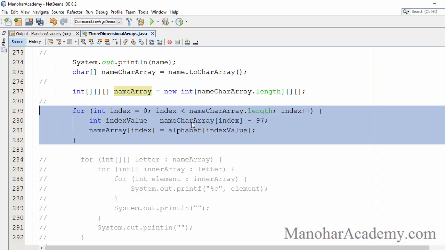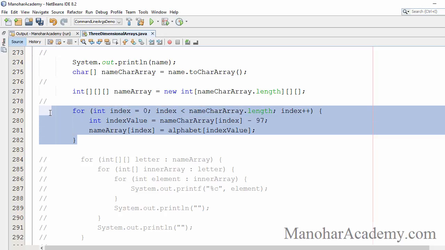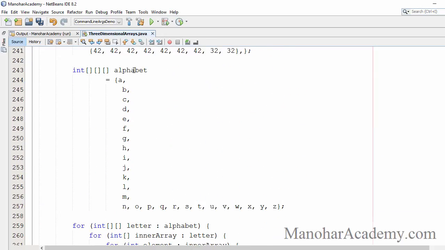Next, I am having a for loop that will run length number of times, for every element in this character array. If I have entered Manohar, the first letter is M. In the first iteration the value of M minus 97 is going to be the index value of that particular letter in the alphabet. For example, MANOHAR, the second character is A.